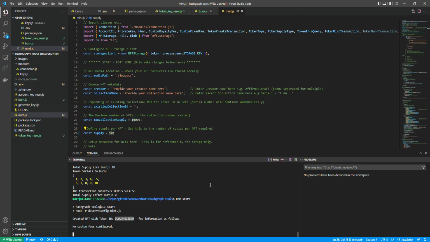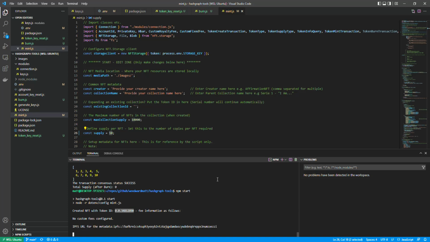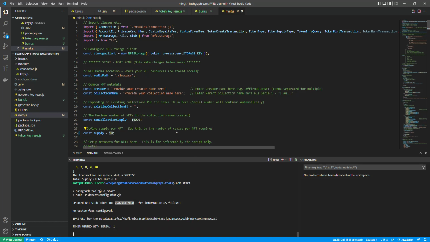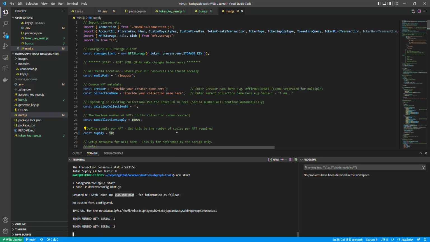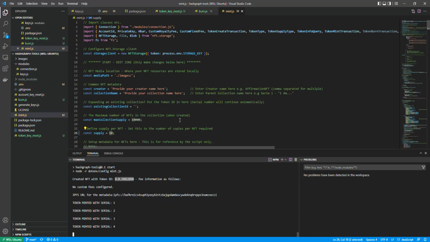It will go through and create the 10 the same as before, but maybe this time what we want to do is burn just some of the serials that are in there, not all of them. Don't know what the use case might be for that, but again, it's there for a reason. You might have different purposes you want to use this for. That's minted all 10. It'll pop up when it's ready in a second. So I'm just going to jump over to the burn script.